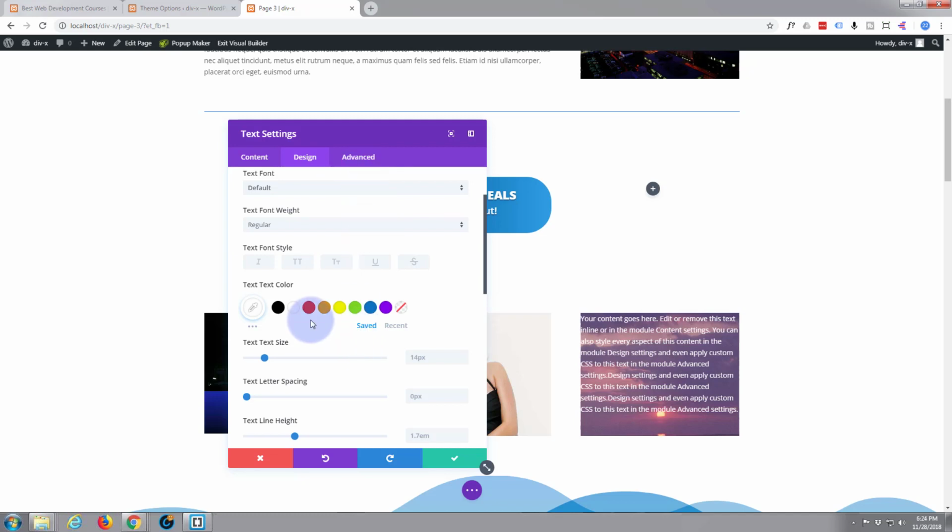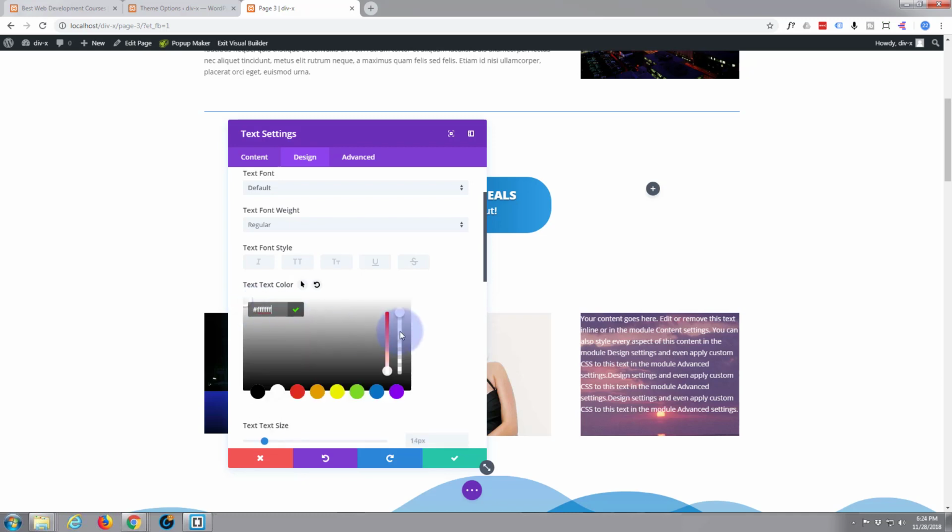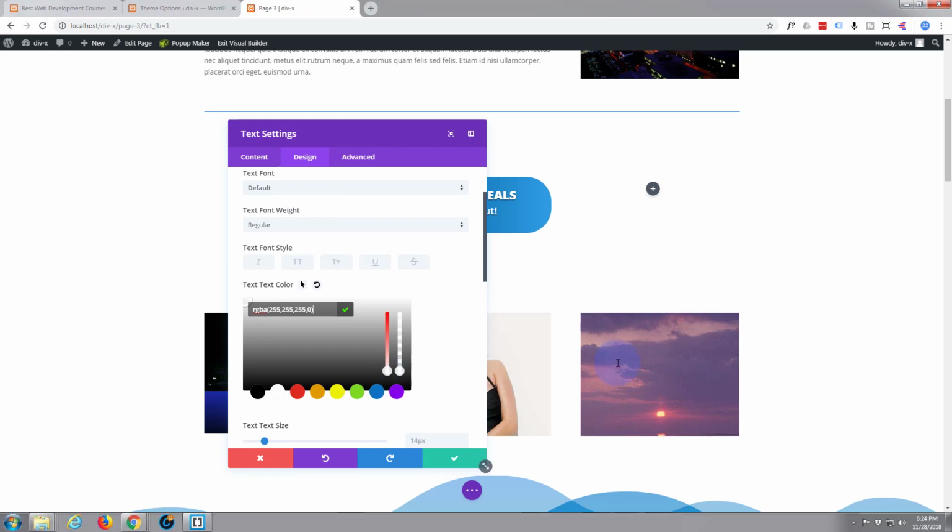So what we want to do now is I've got a color, let's give it a custom color. I'm going to take the opacity all the way down so it's transparent. So you can no longer see it. It's still there, but you can no longer see it.